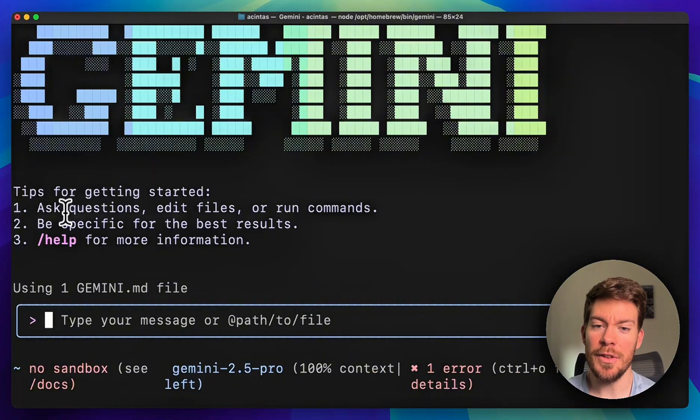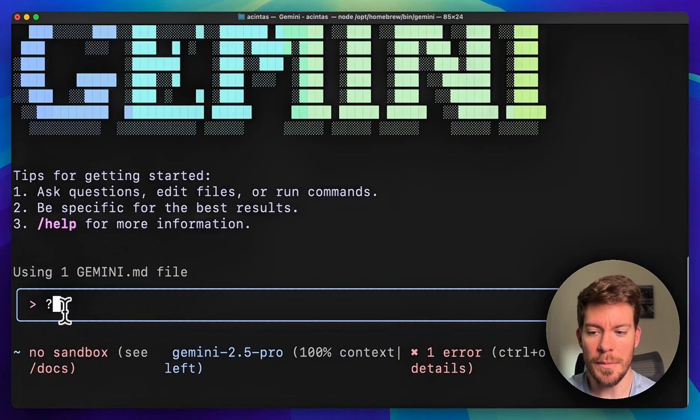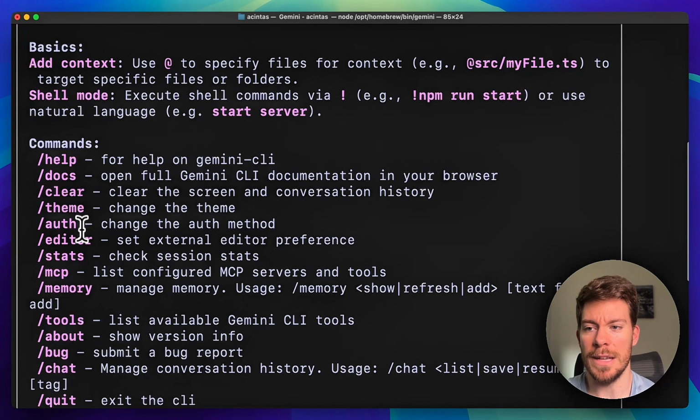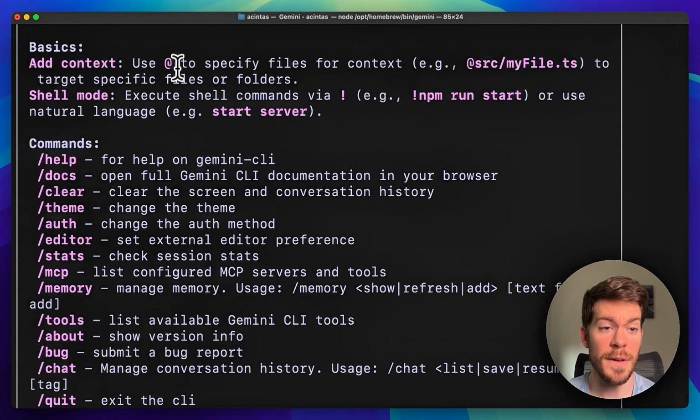Once you are in, you're going to have this terminal, and you're able to enter either natural language commands or actual shell commands. I'm actually going to put the question mark, and this is going to help you see what is available. So as you can see here, the basics is that you can add context. If you want to specify a specific file, you can just use the add command.